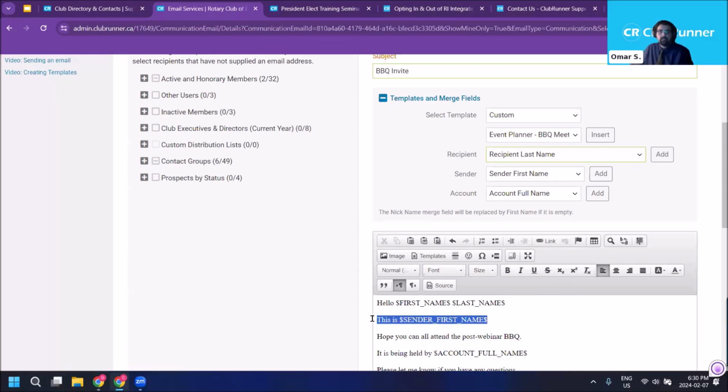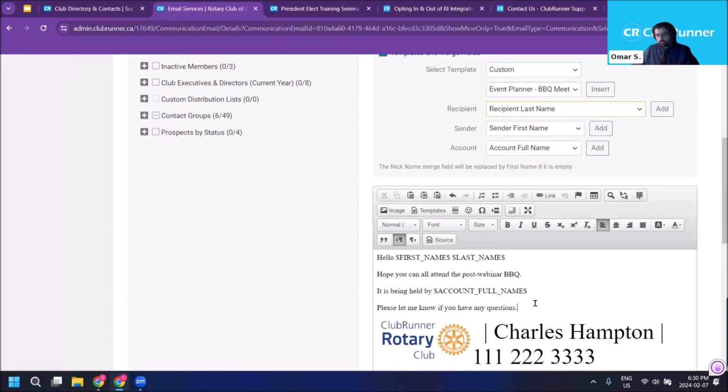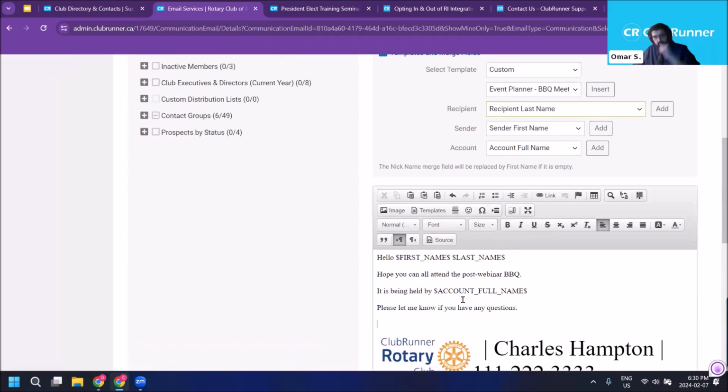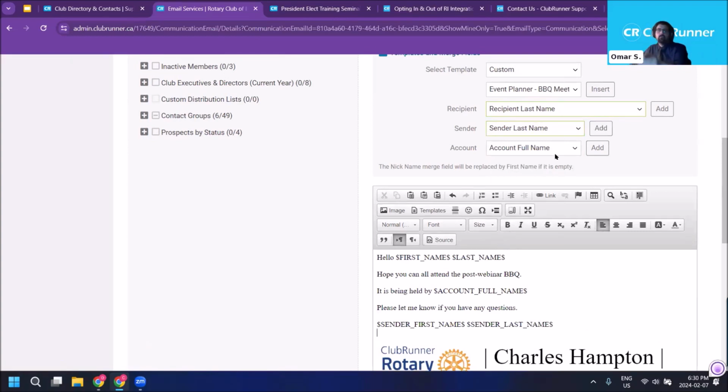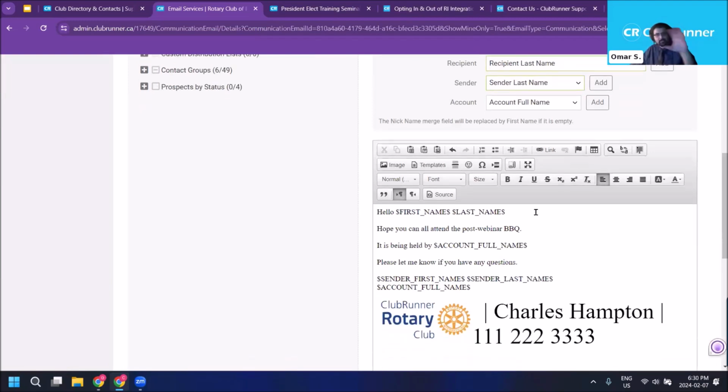Now I want to sign off with my user's name and then the club's name. How would I do that? I'm going to press enter a few times at the bottom of my email, and then go to sender. So my name: sender first name, add. Now that'll say Charles. Then I'm going to throw in my last name, Hampton, with a space in between. Then I'm going to press enter one more time and go to account full name. That's perfect. I'm going to click add. So now it'll say, "Please let me know if you have any questions. Charles Hampton, Rotary Club of Kipling." So we're good with merge fields.